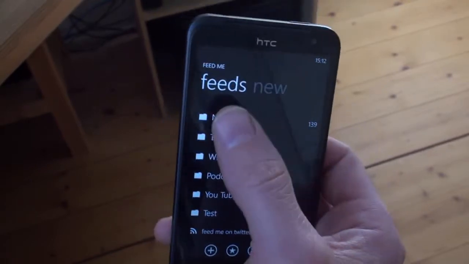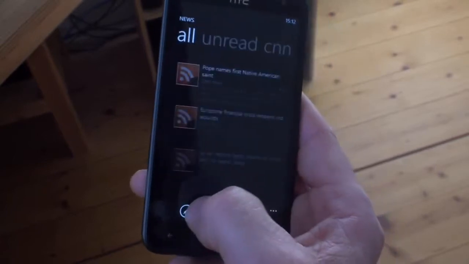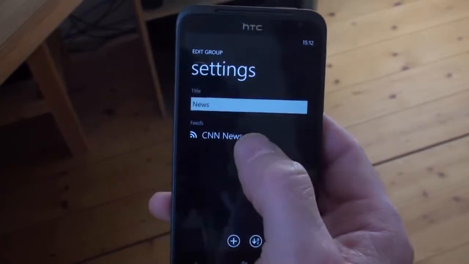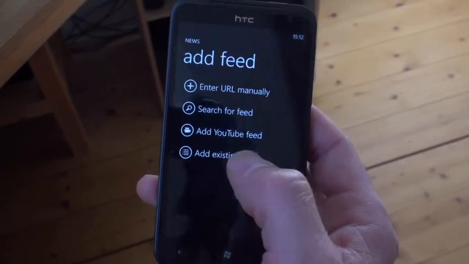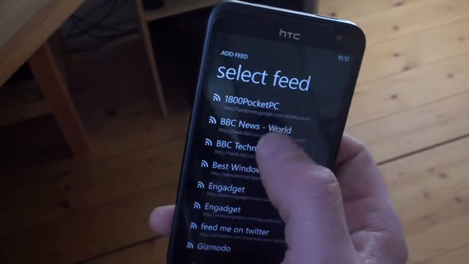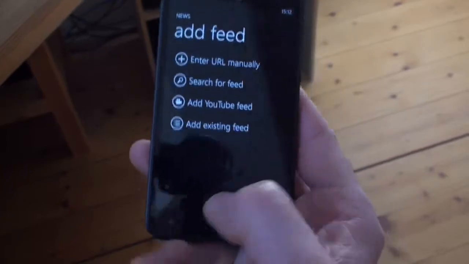So if I'm removing a feed from a group, it will either end up on the top level if it's in no other groups, but if it's in another group, then it'll just get chucked out of this one basically. So I'll put that one back in there. Where is it? BBC News. There we go.